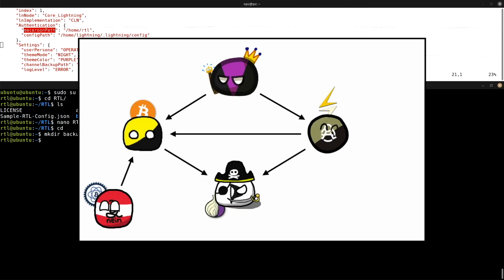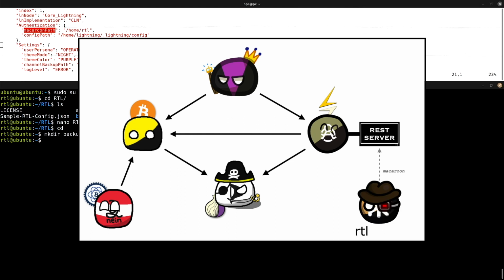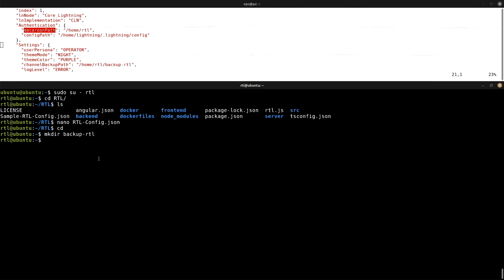In other words, Core Lightning makes its RPC accessible through a REST server. Clients authenticate by proving ownership of the REST server macaroon file. If the Ride the Lightning user has access to this file, there is no need to make it a member of the Lightning group. So I will copy this file to Ride the Lightning's home directory and make him the owner.